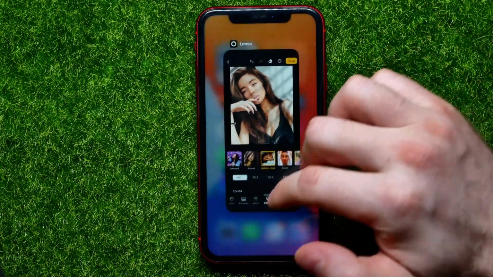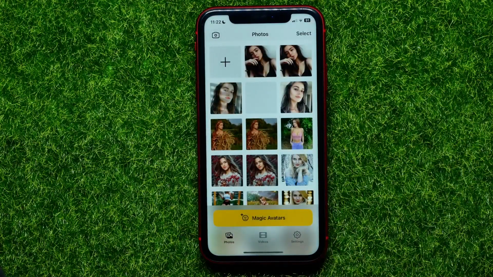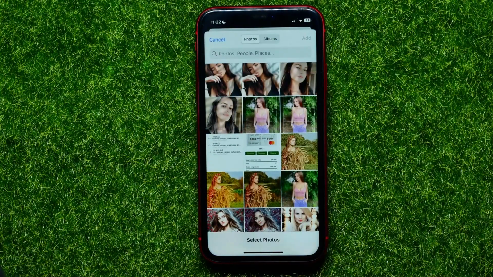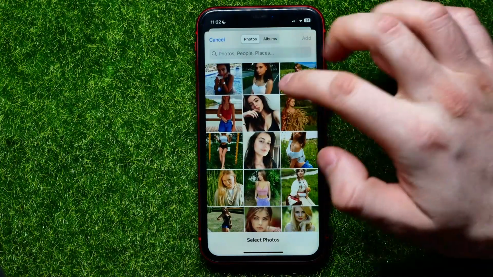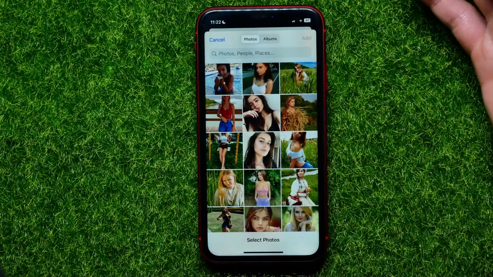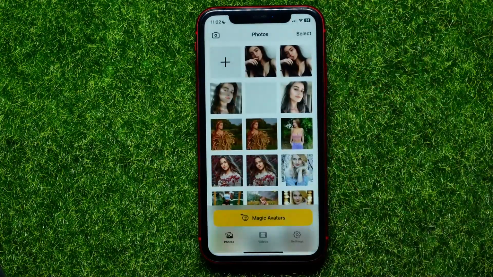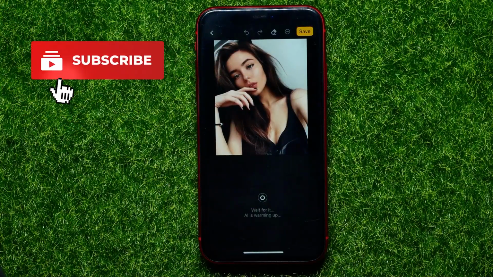So let's begin and first open up the Lensa app. On Lensa, first hit the plus sign that brings you photos from your camera roll, and right here you can scroll down and find a photo that you want to improve, then just check mark it and hit add to move on to the editor.